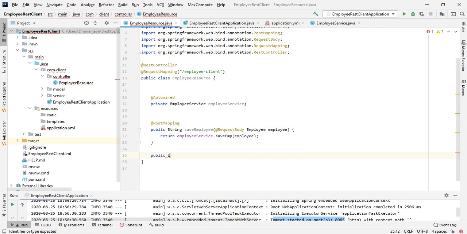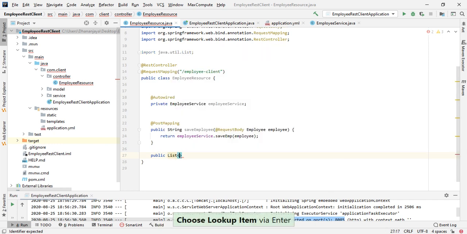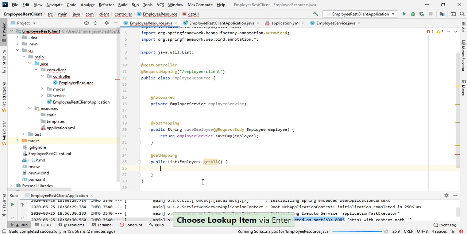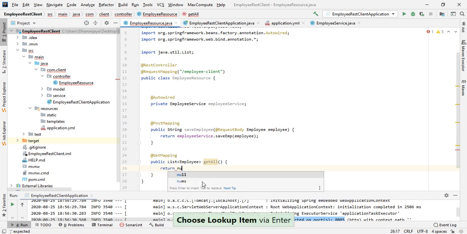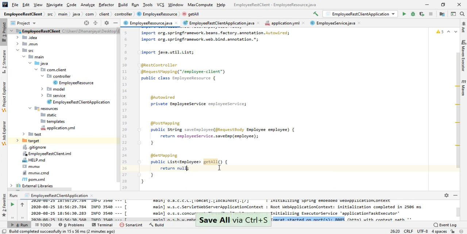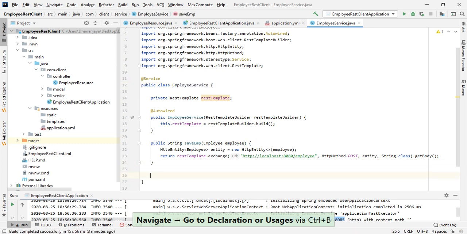Public list of employee. Let me import this list. Then I need to write getAll, another GetMapping. Return as of now null. Let's go ahead and create the method inside the service class.